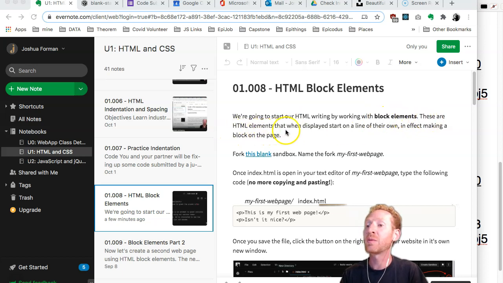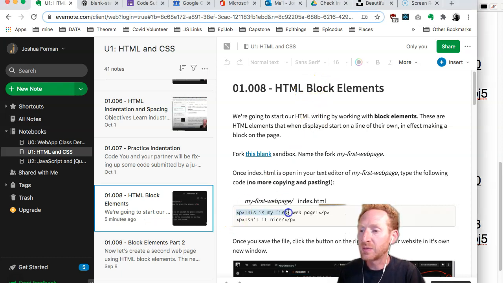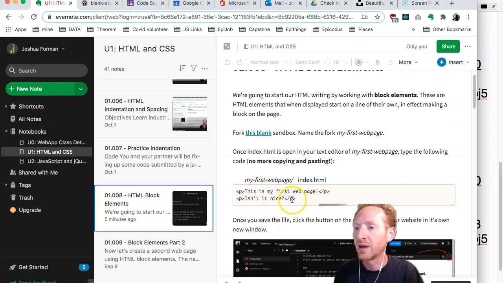These are HTML elements that, when displayed, start on a new line of their own, in effect making a block on the page. So it'll come up like this. This is a block, because it takes up one line. So this would be an HTML block. This is a P tag, and that's what we're talking about. So this would be considered a type of block.